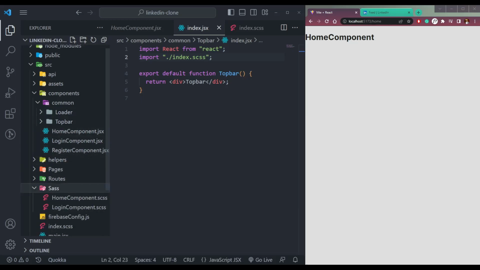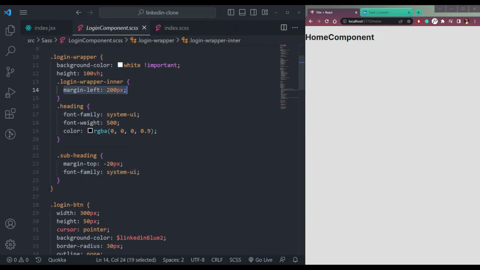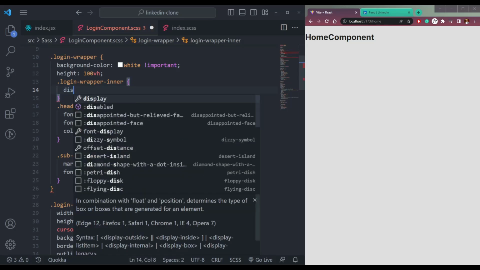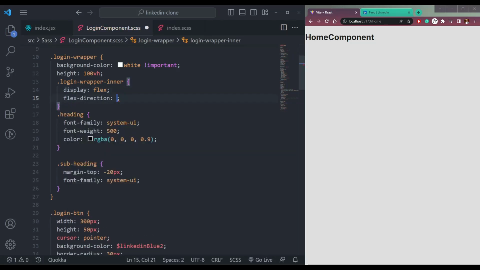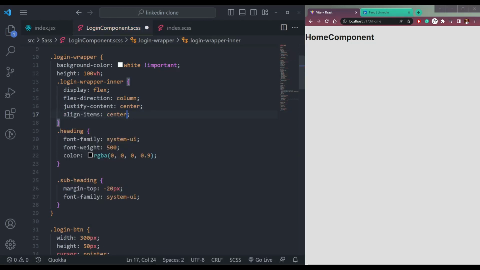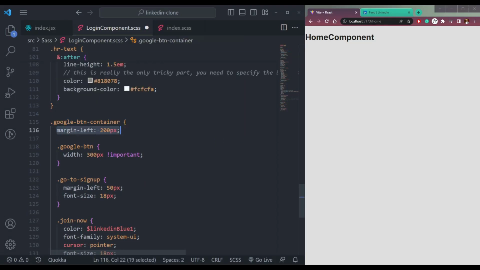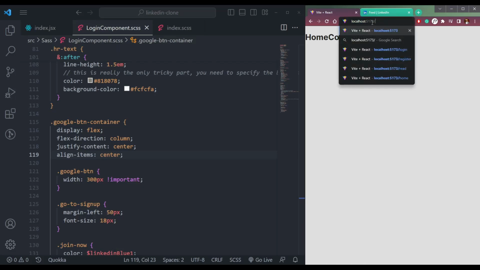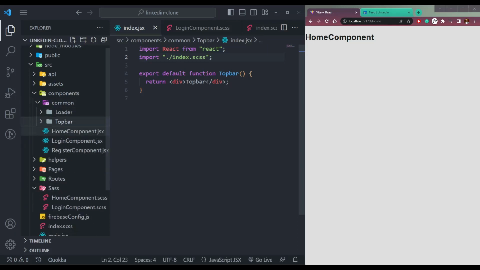By the way, I have made a few changes here. For example, in this login, I have not made it, but let's make it. So replace this margin left with display flex, flex direction column, justify content center, align items center, and do the same thing at the place where we have this other margin left of 200 pixels. I have done that to make sure that the screen stays responsive. Let me show you what I mean.